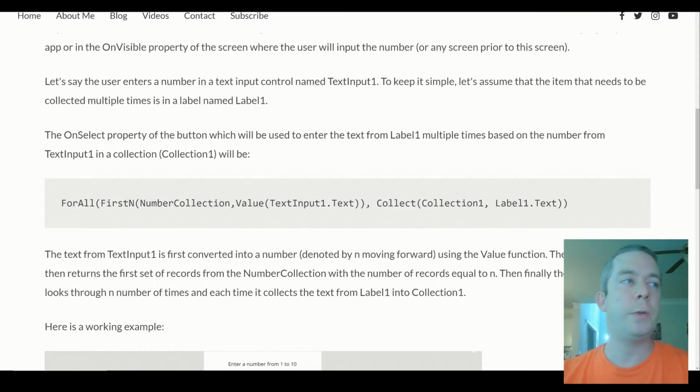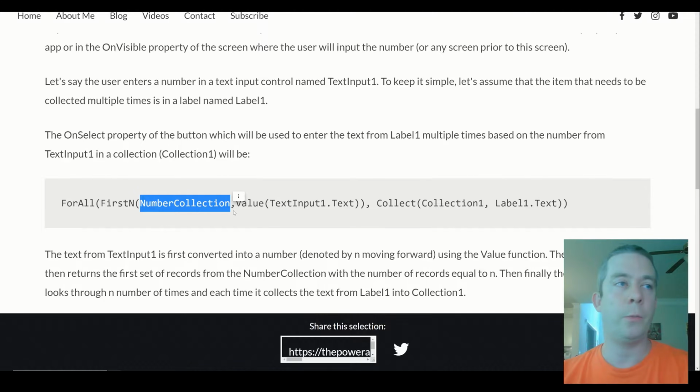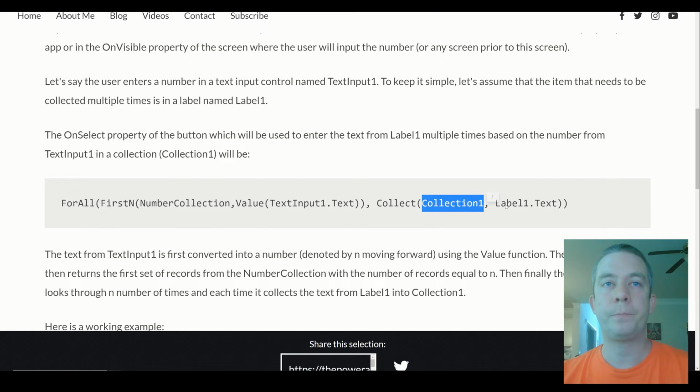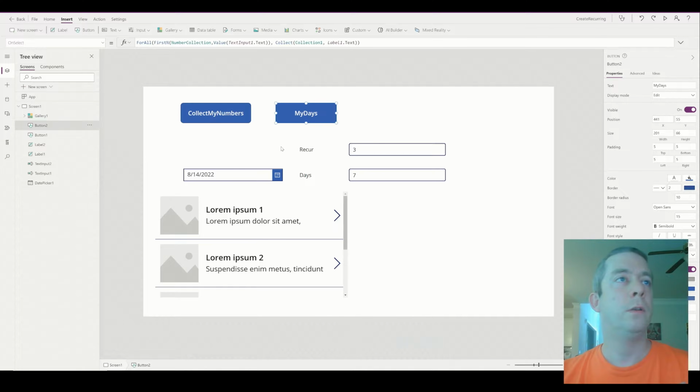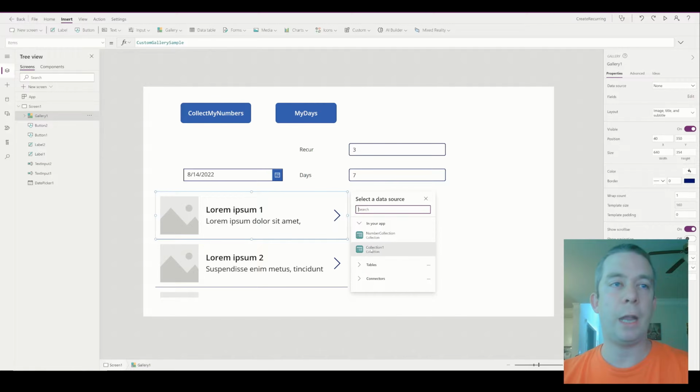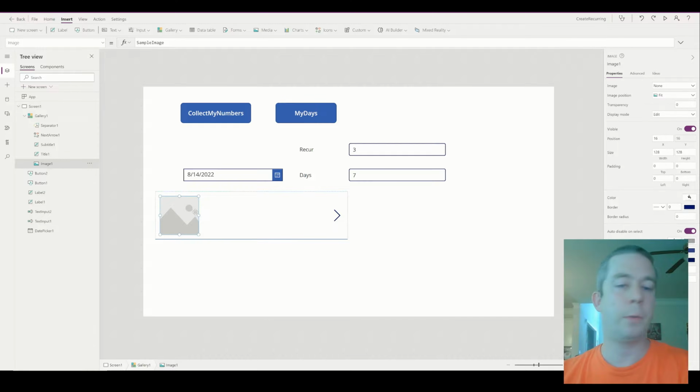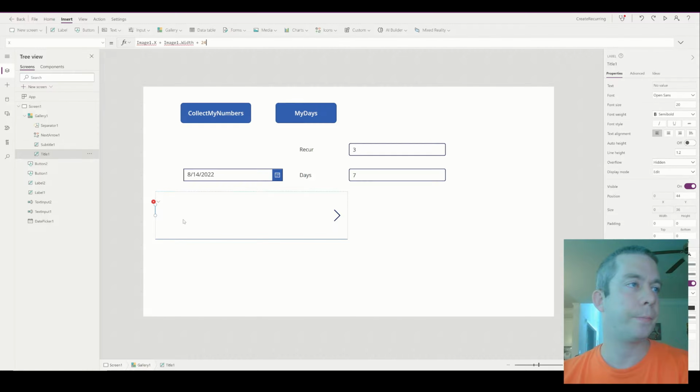You can see he's doing his number collection. So that's the first one that we collected, the 1, 2, 3, all the way to 20. So we're saying, hey, we're going to collect that much. And then we're going to create another collection based on our label. All right. So let's put in this gallery our collection 1. I'm going to remove this picture.